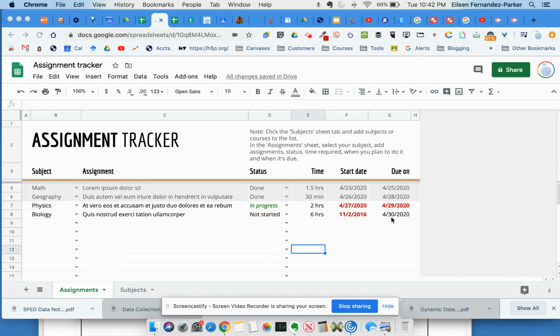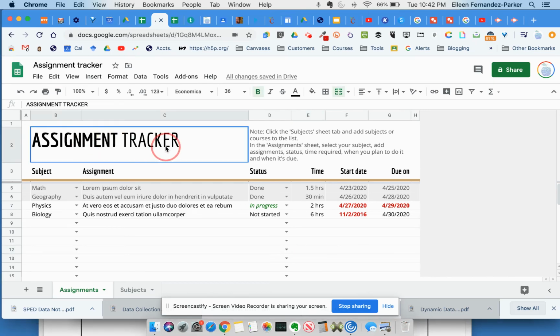Hello friends, in this tutorial I just want to share with you an assignment tracker that is already pre-built in Google Sheets. You will find it underneath the templates. So before I show you where to find it, I just want to go through it and show you how it works. Up here on the left, they have it named Assignment Tracker.